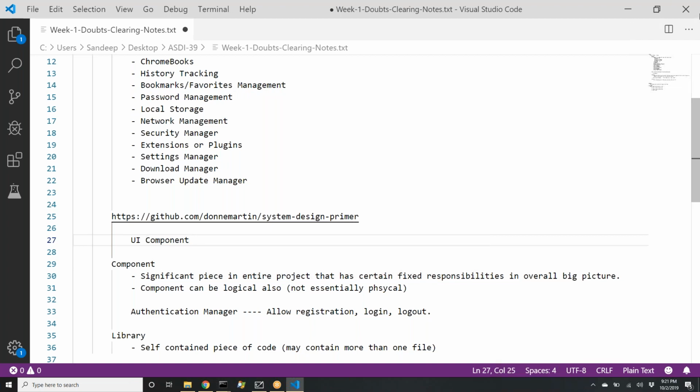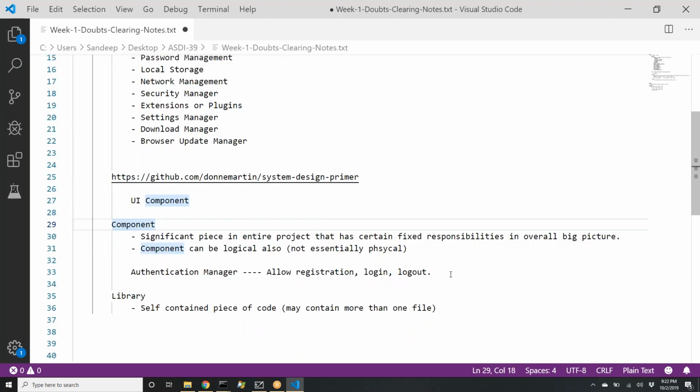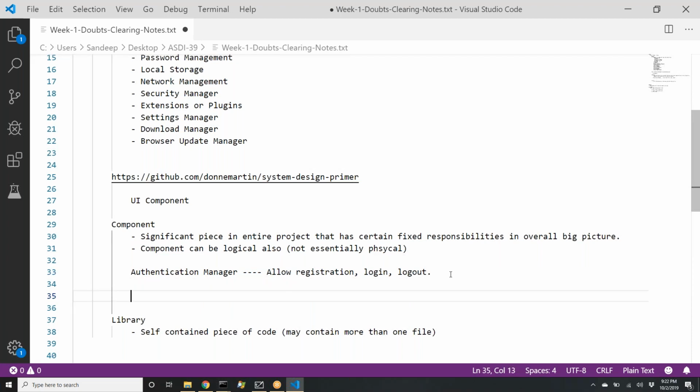UI component, web component, software component. So software component, I mean, you said authentication manager. Yeah, a component is a part of your entire project. I mean, some part in that entire project which is responsible for doing some operation. You can use the term module or you can use component. So this is what we are referring to.